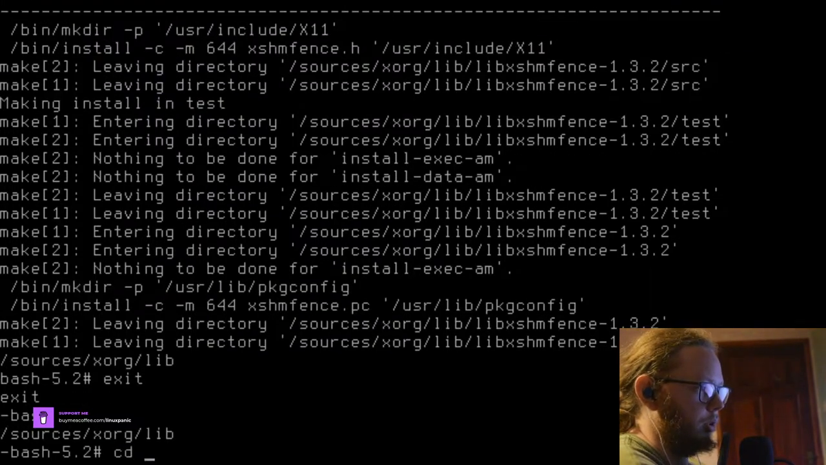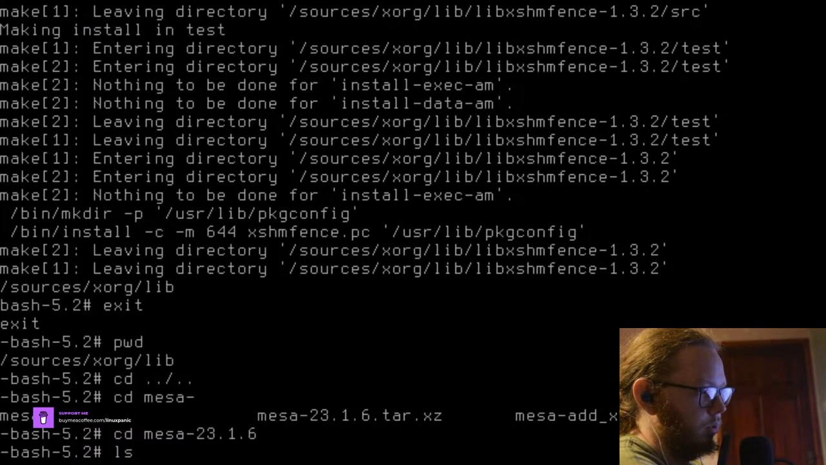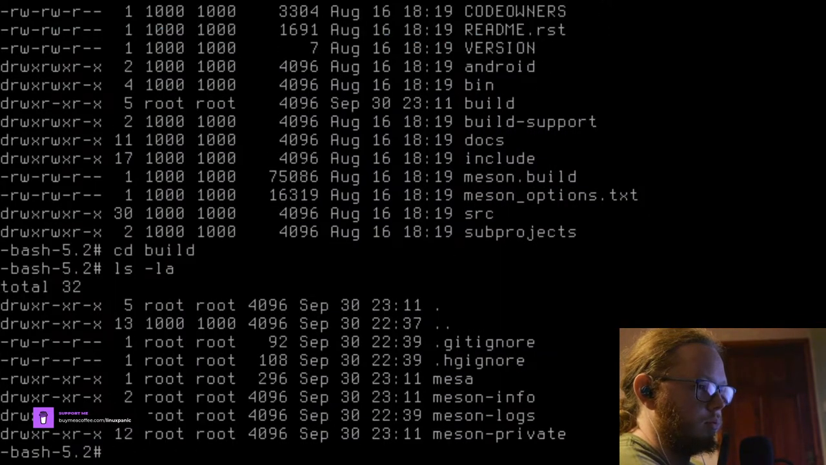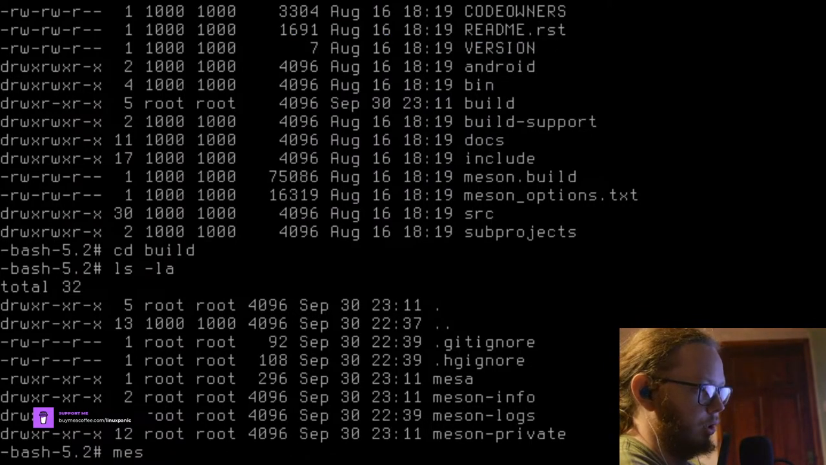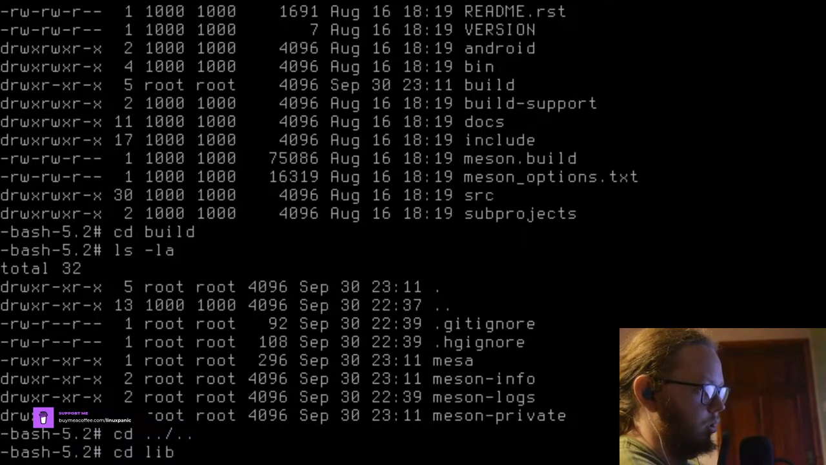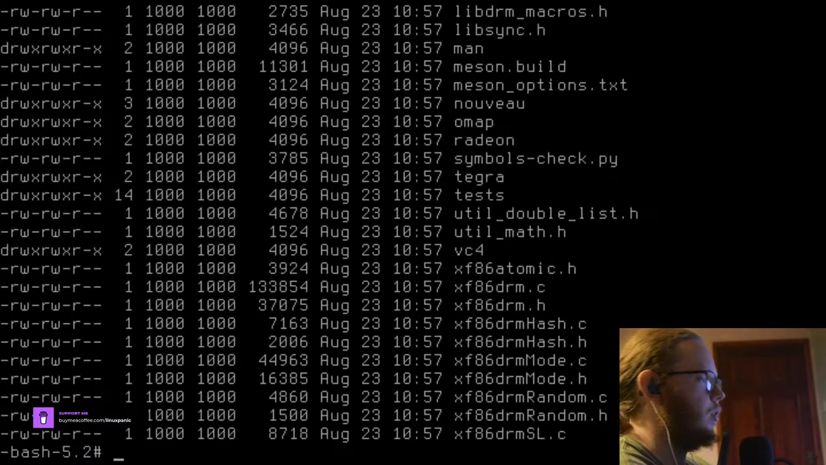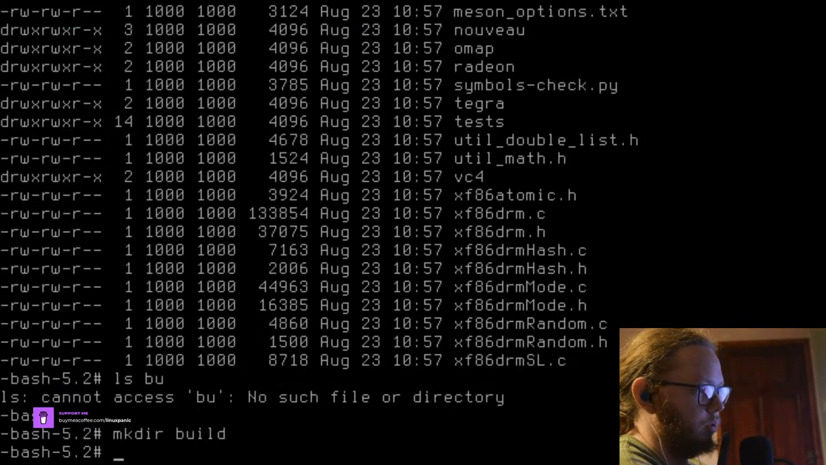Alright, so, pwd. cd Mesa-23, right. Right, so. Meson setup, --prefix. Good idea, actually. cd libdrm-2.4.116. Right, libdrm. Right, so mkdir build, cd build.